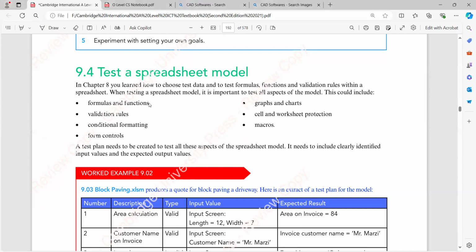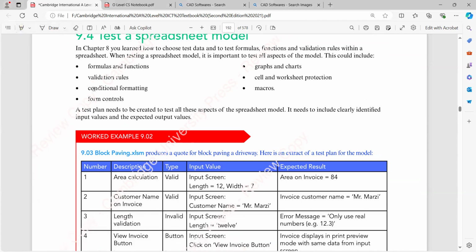Now we will be discussing 9.4. In 9.4, we are going to learn how we can test a spreadsheet model. In chapter 8, we learned how to choose the test data and test the formulas, functions, and validation rules. When testing the spreadsheet, we discussed these formulas, functions, validation rules, and conditional formatting.